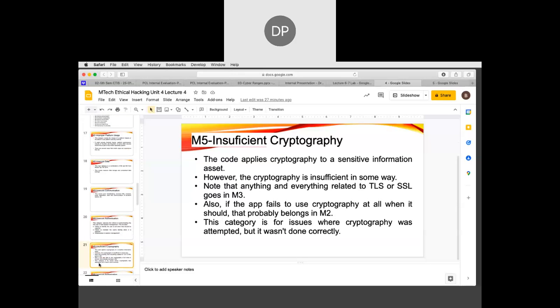Fifth one is insufficient cryptography. The code applies cryptography to sensitive information assets. However, the cryptography is insufficient in some way. Note that anything and everything related to TLS or SSL goes in M3. Also, if the apps fail to use cryptography at all when they should, that probably belongs in M2. So this category is for issues where cryptography was attempted but it was not done correctly.